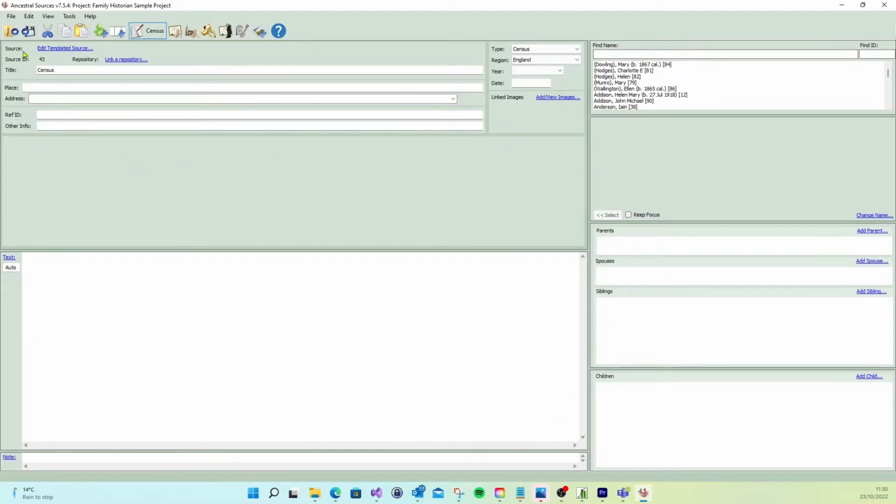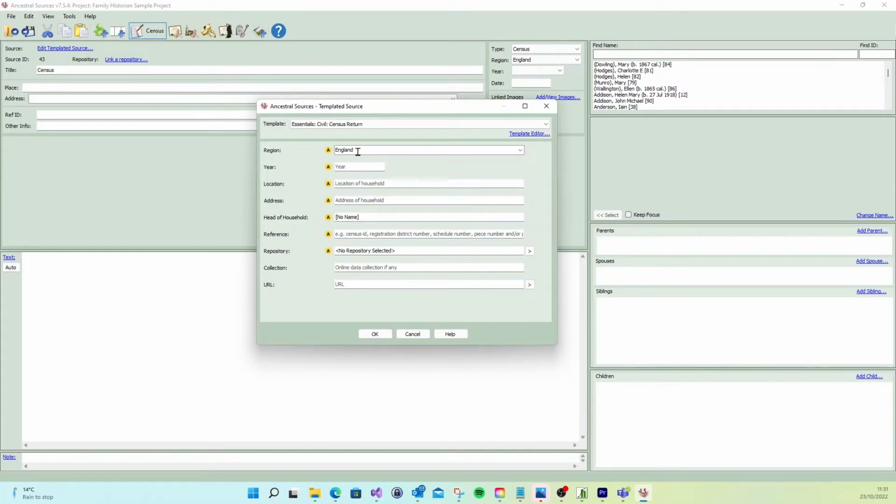Once I've chosen that option, you'll see that up here we now have a link to the Edit Templated Source, and if I click on that, we can see that the various fields that are part of that template currently have very little in there, although England has been set into the region because that's the region we've got set here, but most of the other information has no data available to it yet. The ones that have the yellow A here will all be automatically filled in by Ancestral Sources, so the only ones we'll need to manually type in will be the collection and the URL.